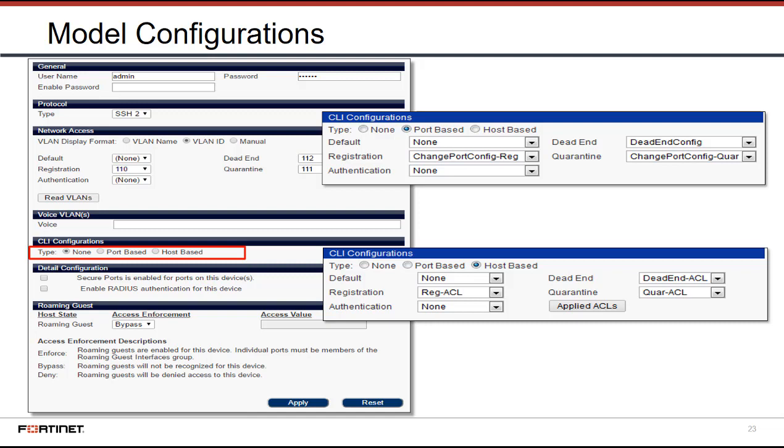So the other real difference between the port-based and the host-based is, remember the process of isolating a host. When an unknown or rogue device, for example, connects to a port that's in the forced registration port group, the Fortinet will shut the port down, change the VLAN, bring the port back up. Well, when we're dealing with host-based CLI configurations, the shutdown of the port doesn't occur. The port stays up the whole time, because we're assuming that the captive environment is going to be presented because of ACLs that are being used.